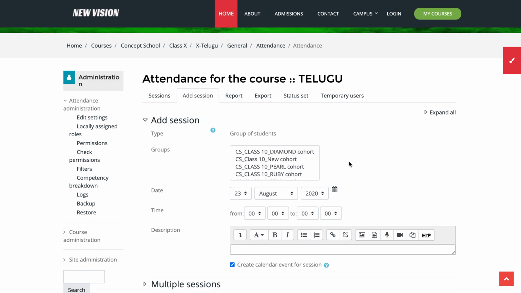If I am planning a timetable for all the sections at a time, I will not particularly select any section here. Or in a second case, if I want to capture attendance only for diamond section, I'll select this. Or if I want to select pearl and diamond, then I'll control select both the sections. If I want all the sections, you can select all the sections as well. So I have selected all the sections.